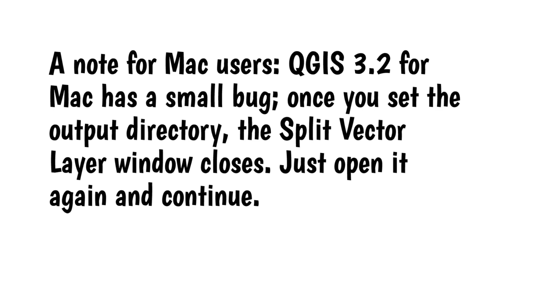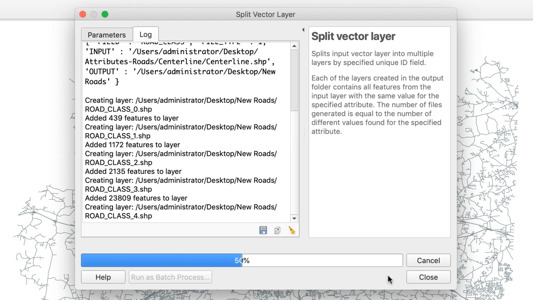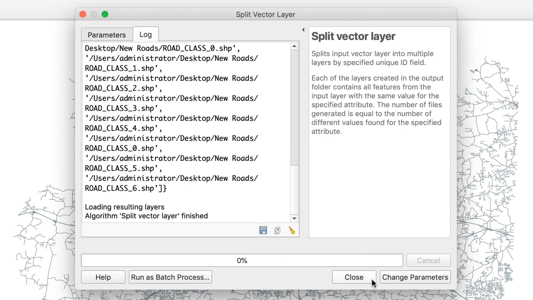A note for Mac users. QGIS 3.2 for Mac has a small bug. Once you set the output directory, the Split Vector Layer window closes. Just open it again and continue. Click Run. The process will take a few seconds. When it's done, click Close.